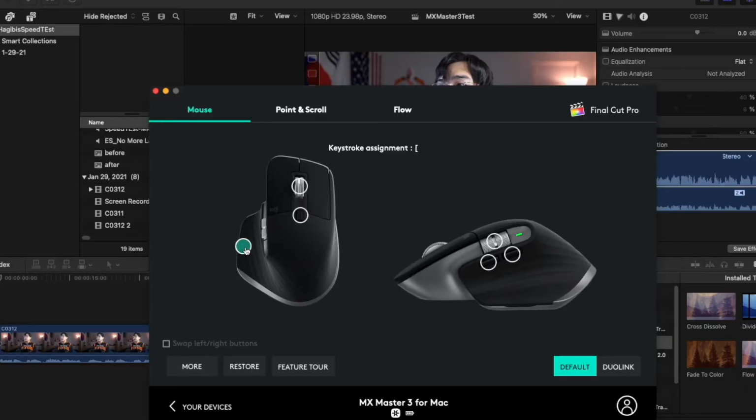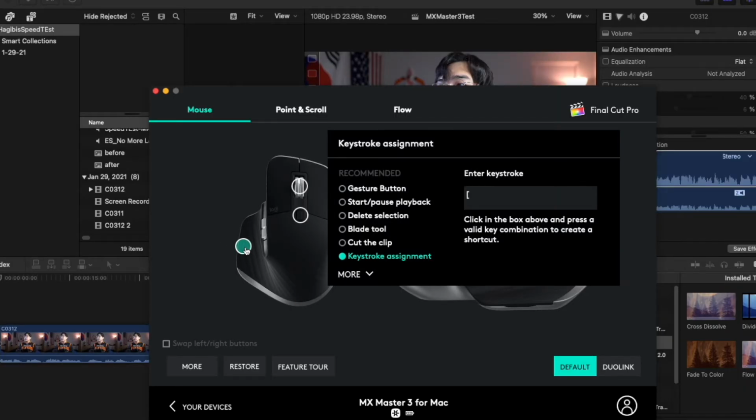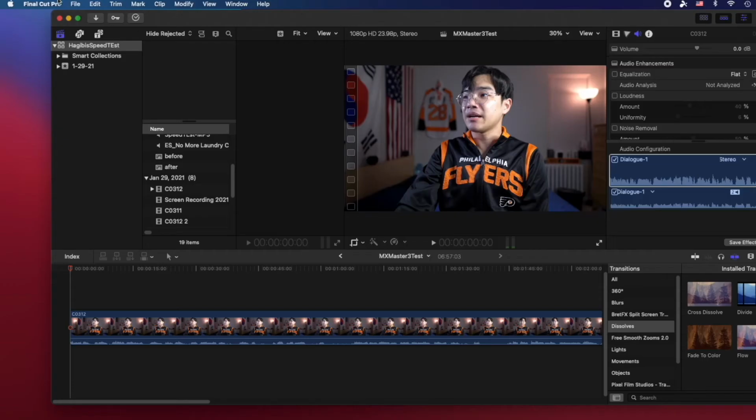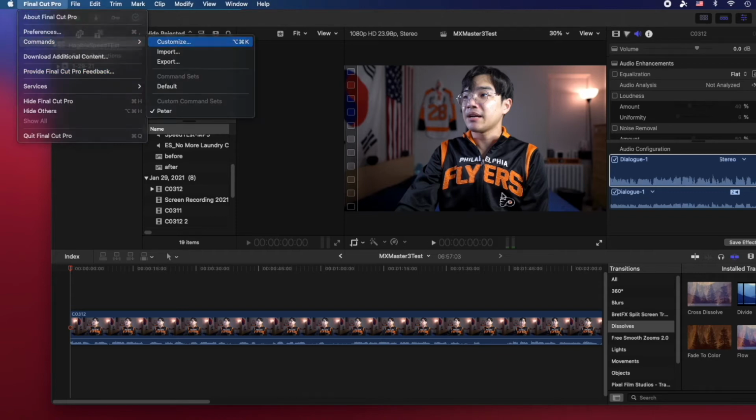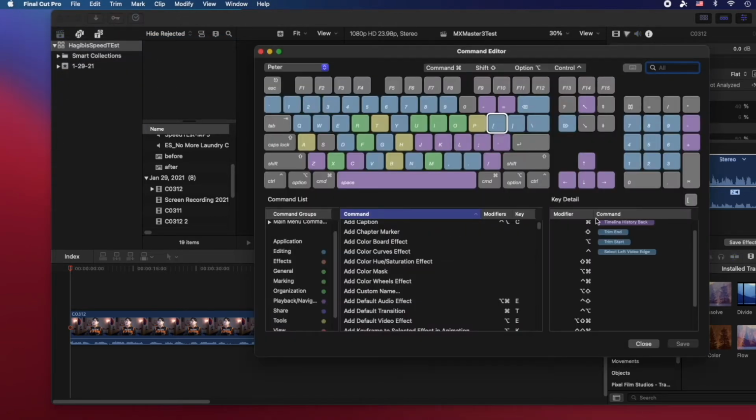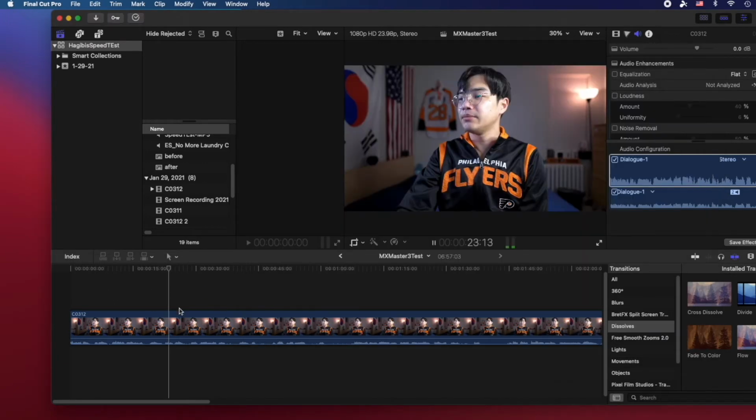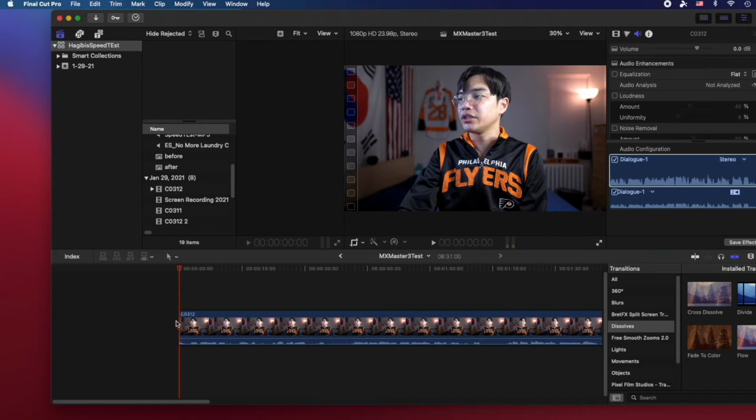Last button that we need to talk about is this button right here. So I made a keystroke assignment, which is this bracket. This actually does 2 things for me. After I customize my keyboard commands in Final Cut Pro, Final Cut, Command, Customize, this button right here is trim start. So what that does is if I'm playing this and I pause and click the left bracket, it deletes everything to the left of it. So trim start deletes everything before the cursor.